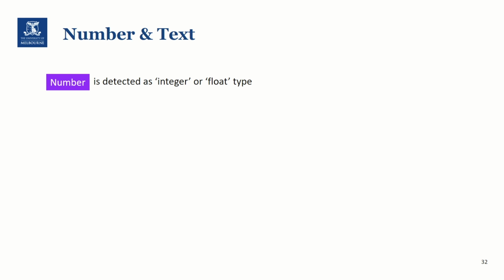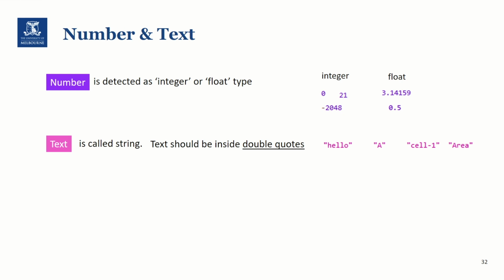The most basic elements are the number and the text. When we use numerical data, the number will be detected either as an integer, which is a number without a decimal point, or as a float, which is a number with a decimal point. We don't need to address these two types in macro language, but we can differentiate them if we would like to. The next element is the text. Text is also called a string. In ImageJ macro, text should be inside double quotes, as otherwise it will be detected as a different element, which is a variable, which I'll cover in the next slide.